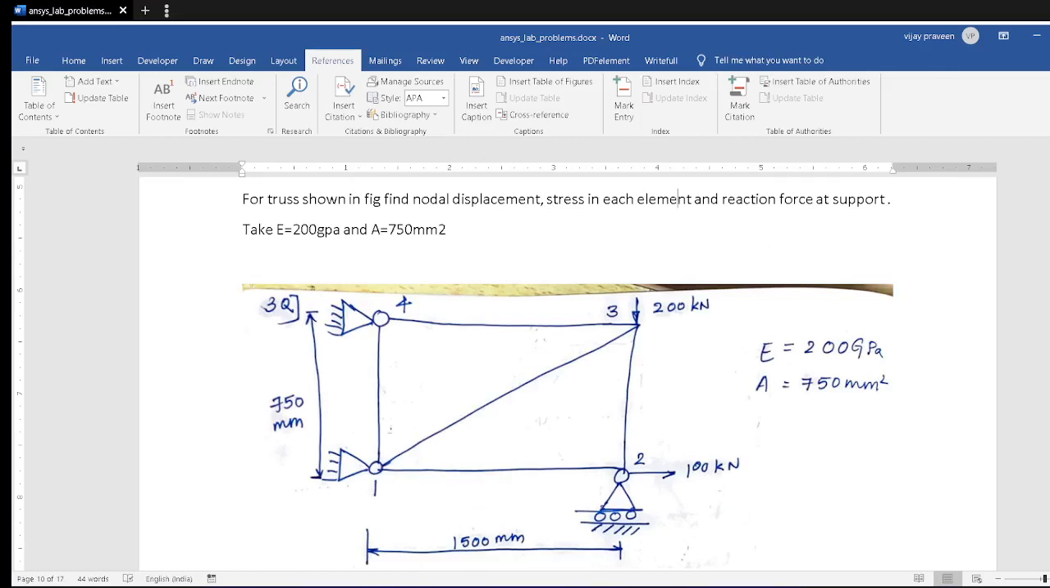We are going to analyze the third problem, that is the last problem on this truss. The question is: for the truss as shown in the figure, find the nodal displacement as well as the stress in each element, and also find the reactions at the supports. Take E equal to 200 GPa and area as 750 mm square.